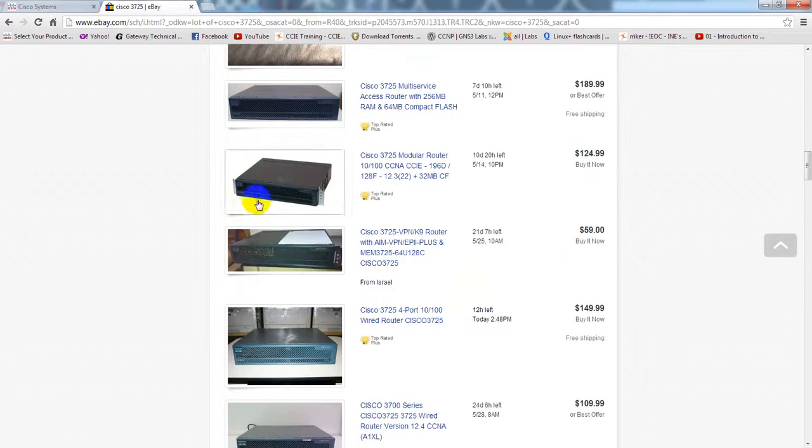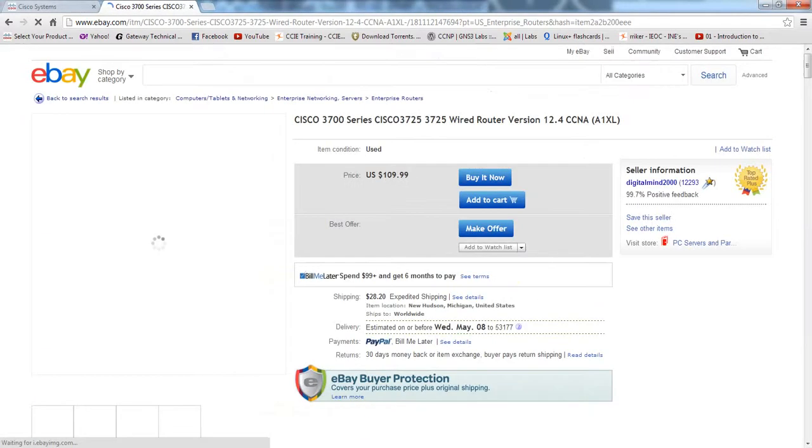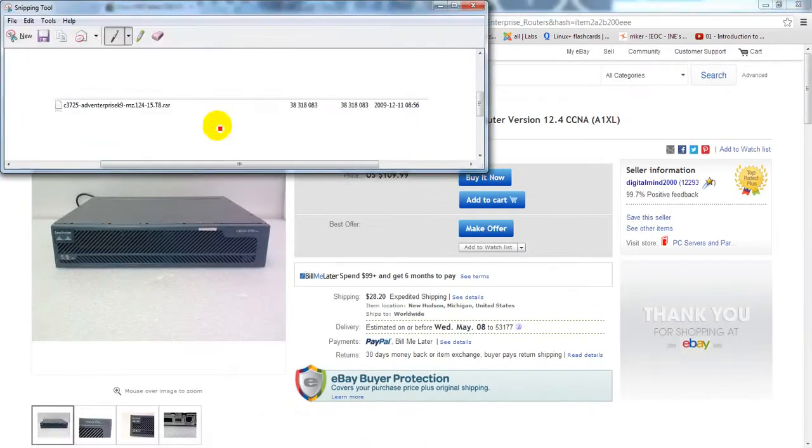Because I think, hang on, let me pause the video real quick. As you can see right here, I have Advanced Enterprise Services K9MZ 12415T8.RAR, 38 megabytes. That's how big the file is. So you would need to have 64 meg of flash to run this. So be mindful of that when you're buying equipment, because I made the mistake of not buying enough. I got some routers here that only have 8 meg of RAM, and there's no way they're going to support that big of an IOS. So when you're buying equipment, make sure you're paying attention to that.